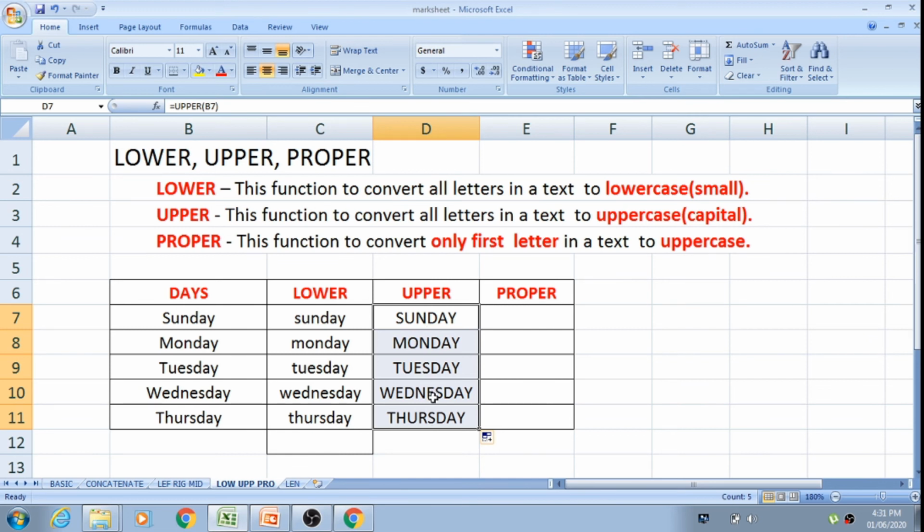Okay, and the last function, that is the proper function. What it will do is convert only the first letter of the text into capital, and all the rest of the text will be in small letters only, right? But here, as you can see, my data is already in the same format. My first letter is in capital and the rest of my data is in small letters only.